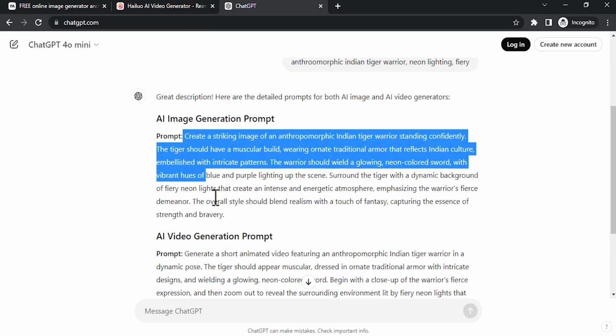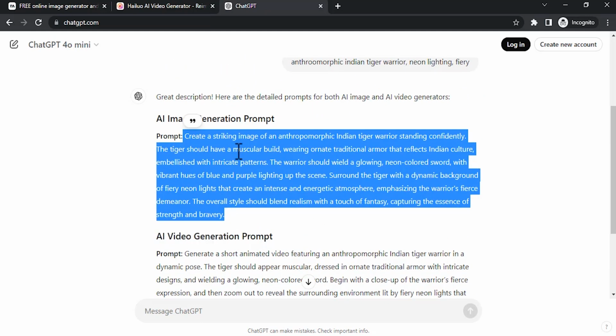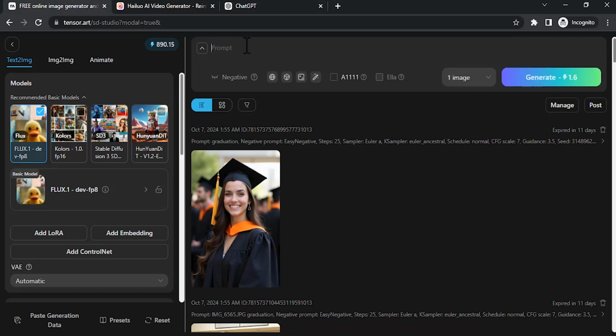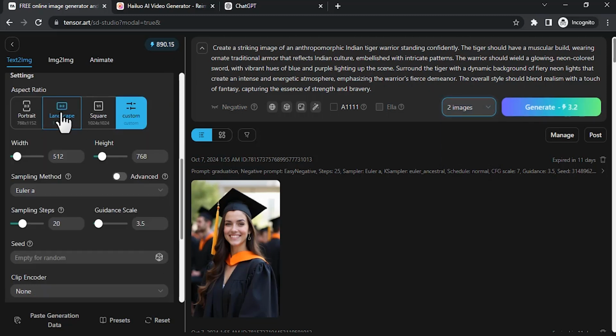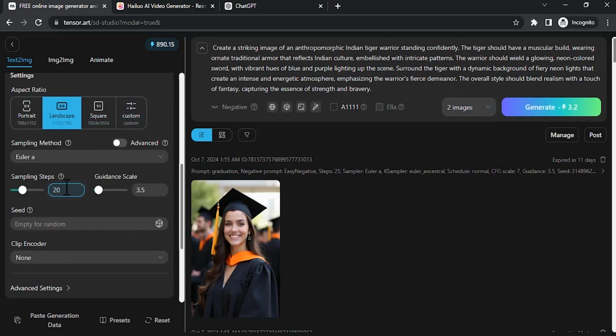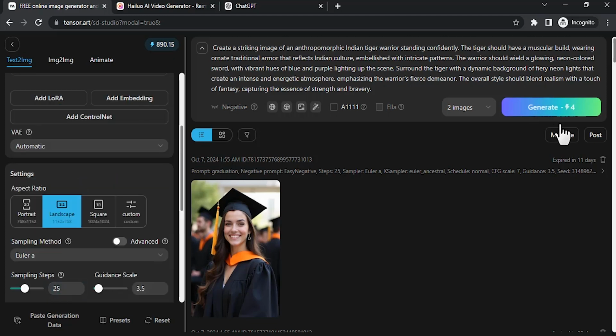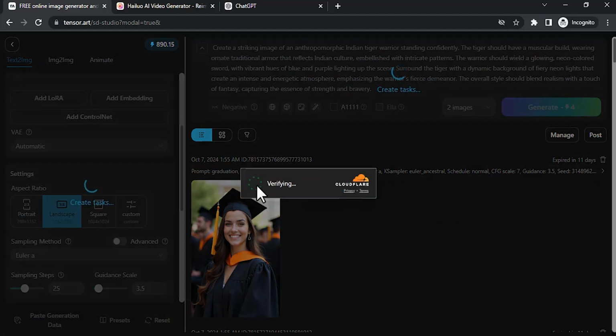So I'm going to copy this image generation prompt and paste it over here in this Tensor Art. I'm going to make the images to 2. I'm going to give landscape, increase the sampling steps to 25, then click on generate and wait for some time.